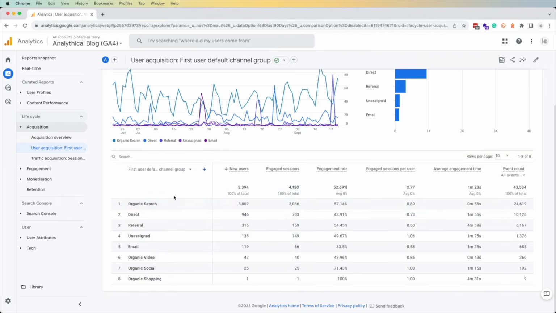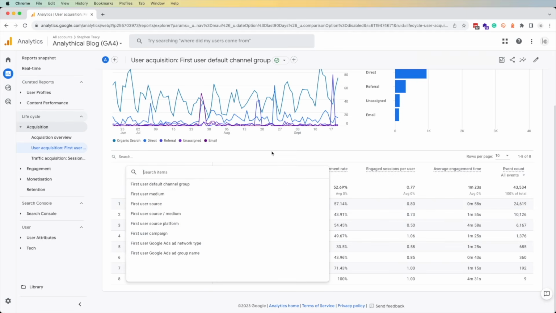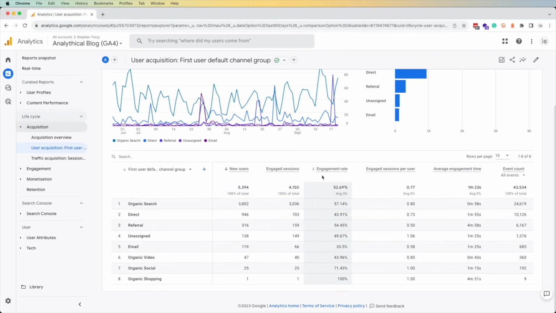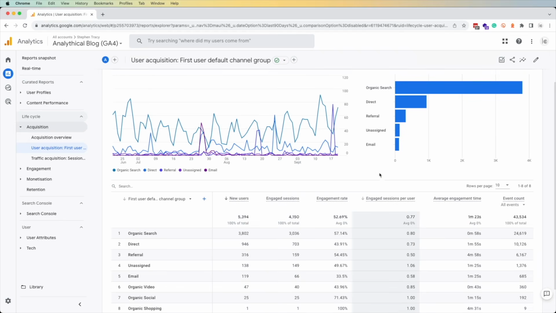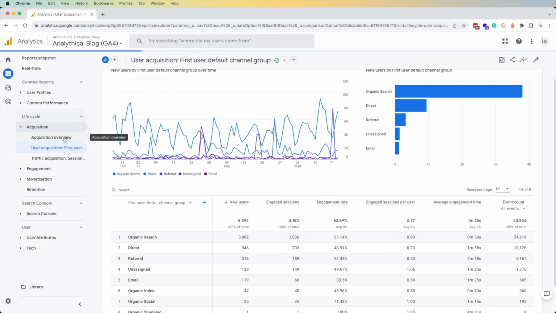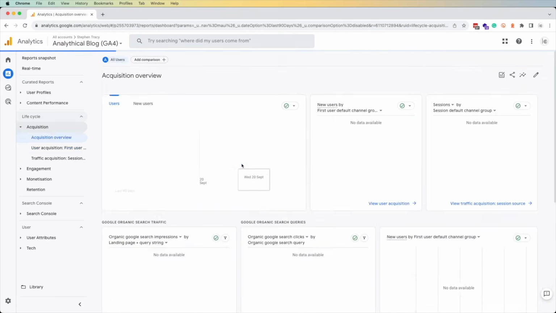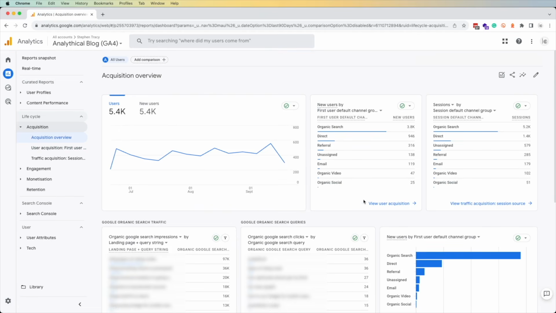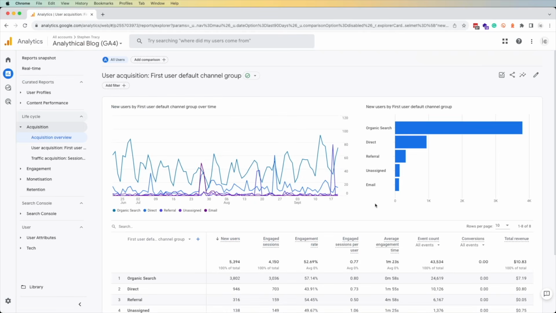And you can customize exactly what dimensions are being shown here or what metrics are being shown across the columns. So a detailed report has this kind of structure with both the charts at the top and then a table, whereas the overview report is essentially this kind of curation of cards. And you can actually connect these as well. You'll see that this card is actually connected to a detailed report. So I can click on this view user acquisition and it allows me to drill down into the detailed report.